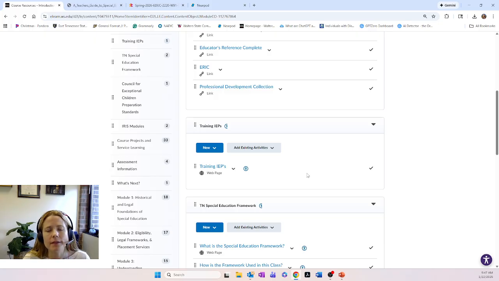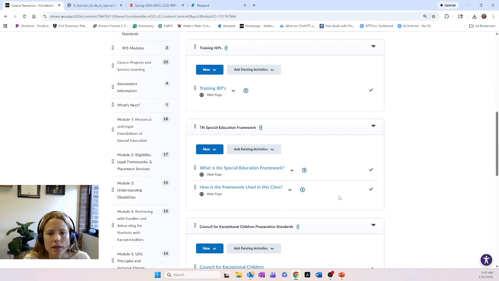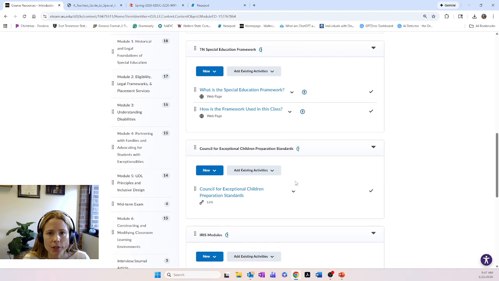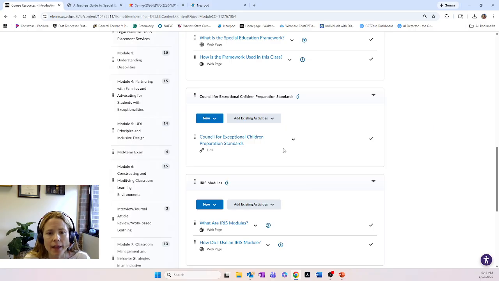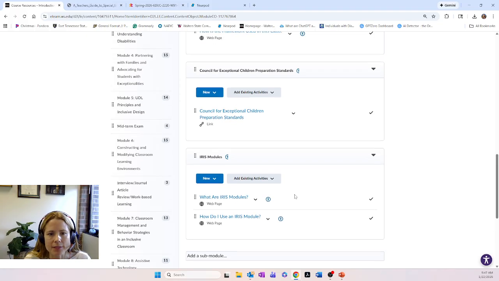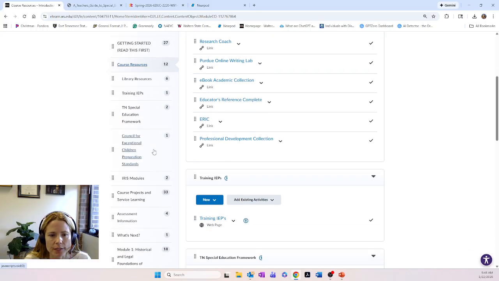And then it talks about some of the tools, or things that we use in the classroom, such as training IEPs, which stand for Individual Education Programs. We also have Tennessee Special Education Framework. It talks about what it is and how we use it in this class. We have the Council for Exceptional Children Preparation Standards, which we also use. And we use something called IRIS modules to kind of help us. It's almost like a professional development, if you will, and how we use them in this class. So this is important information. And again, that's located under course resources.